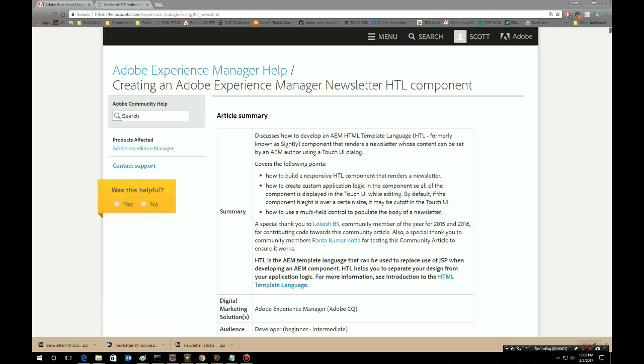In today's video we're going to go through how to create an Adobe Experience Manager HTL component that renders a newsletter. By using an HTL component that renders a newsletter, authors can set content for the newsletter quite easily.